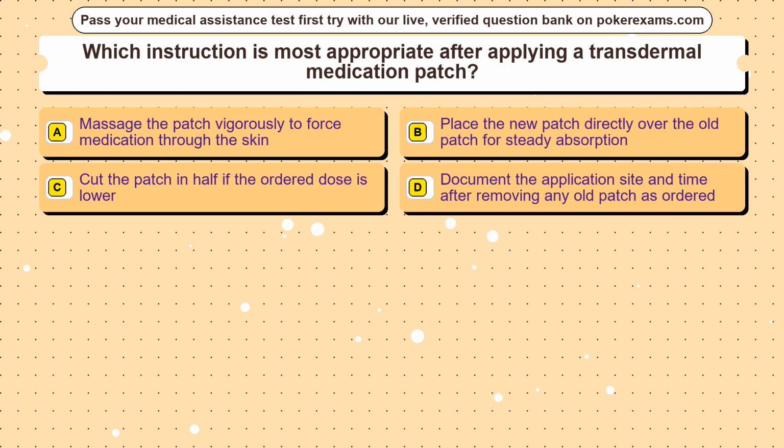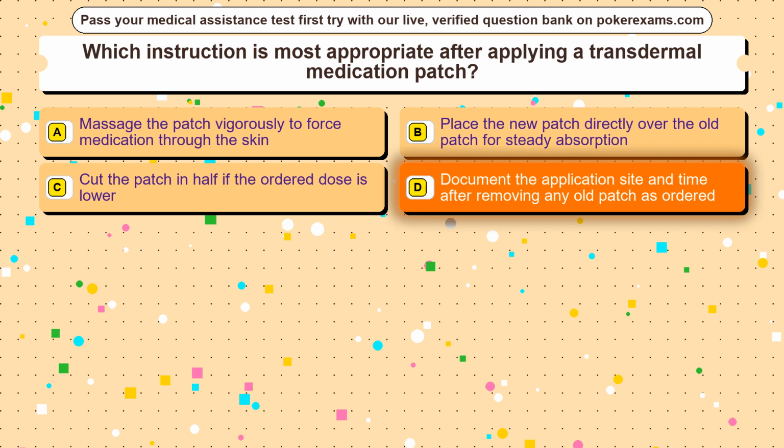Question 21. Which instruction is most appropriate after applying a transdermal medication patch? Option A. Massage the patch vigorously to force medication through the skin. Option B. Place the new patch directly over the old patch for steady absorption. Option C. Cut the patch in half if the ordered dose is lower. Option D. Document the application site and time after removing any old patch as ordered. The correct answer is option D.